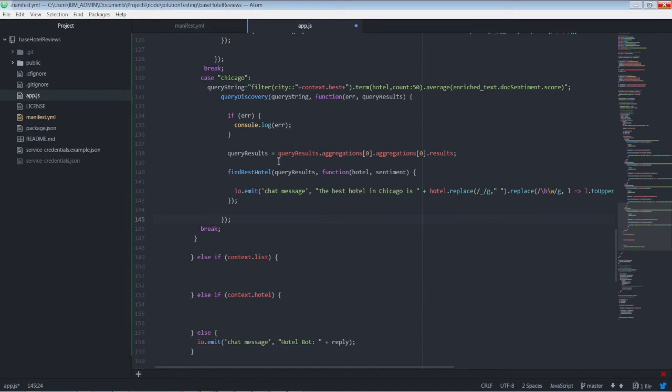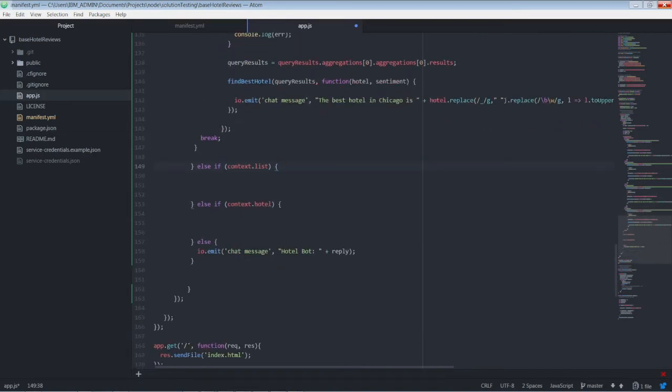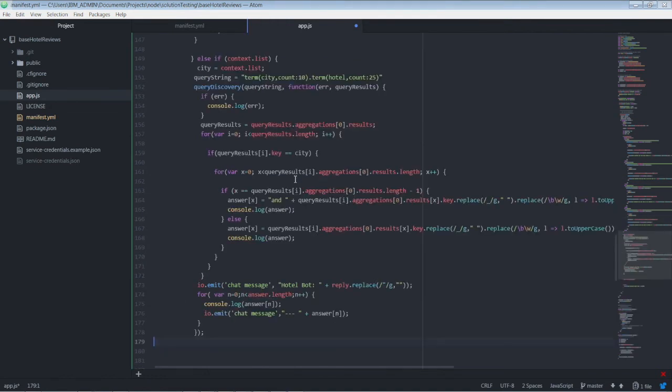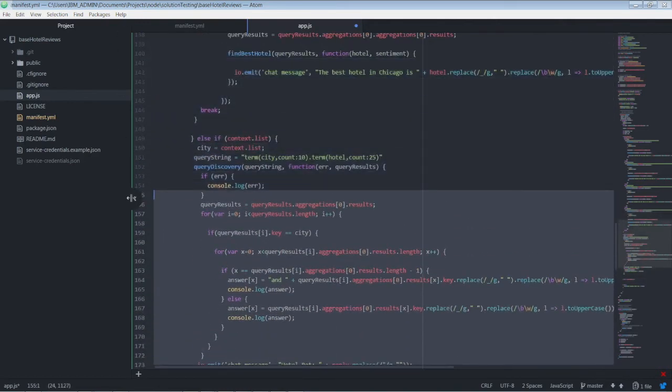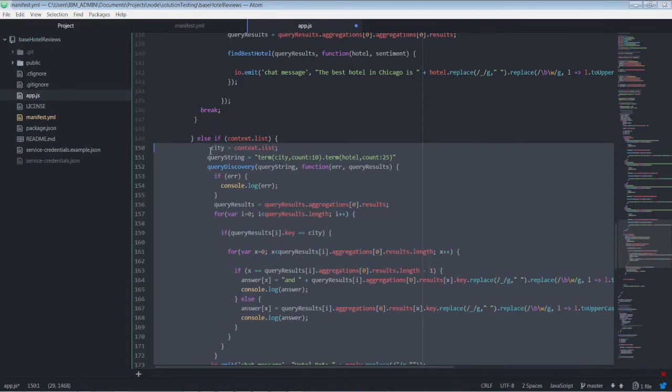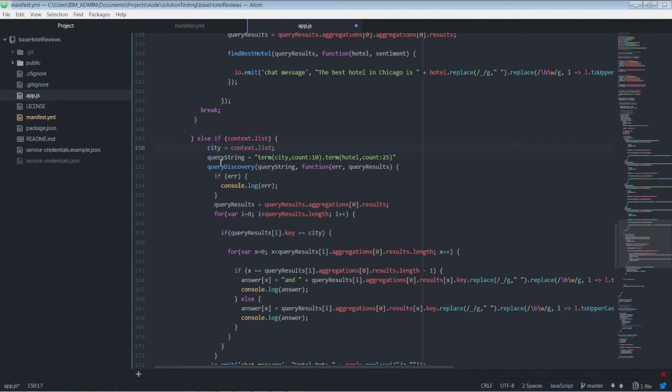And so now we need to move on to the next conditional in our if-else statement. And so this is going to be the context.list condition. So we have a big code block in the lab doc that will cover this condition if we need to retrieve a list of hotels. So we're going to go ahead and paste that in.